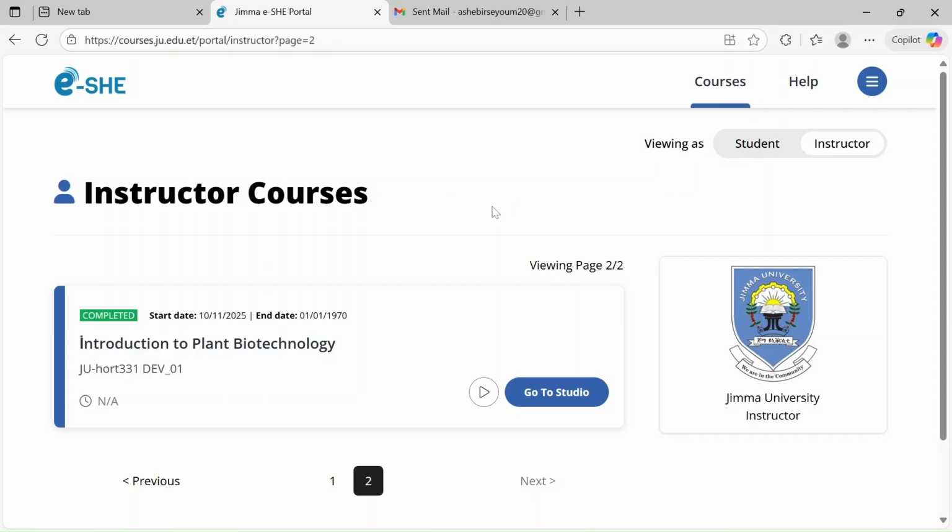After requesting the course shell, the course will appear on your dashboard. You can access it in two ways, through the LMS or Studio. The main difference is that Studio is where you create and design the course, and once it's published, it becomes available on the LMS for students to enroll and learn. As the course instructor, click the Studio button to start building your course material.